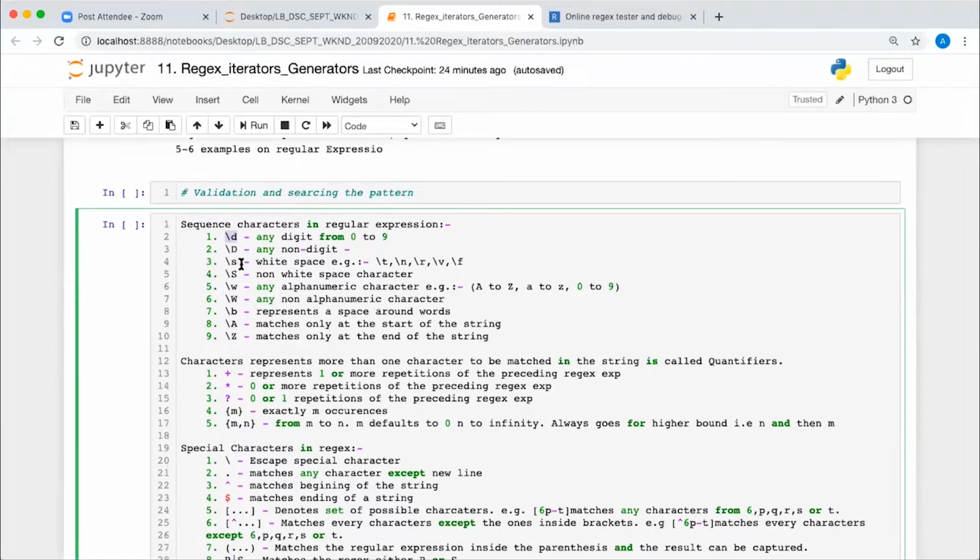Then you have backslash small s, which matches white space. What all white spaces do we have? Backslash t, a tab space; backslash n, a new line; backslash r, backslash v, backslash f. These are all the different space characters which you can match using backslash s, even a space character also. Okay. Now backslash capital S matches non-white space characters. So apart from white space characters, it will match everything. So if you want to match alphanumeric but not a space, you can go for backslash capital S.